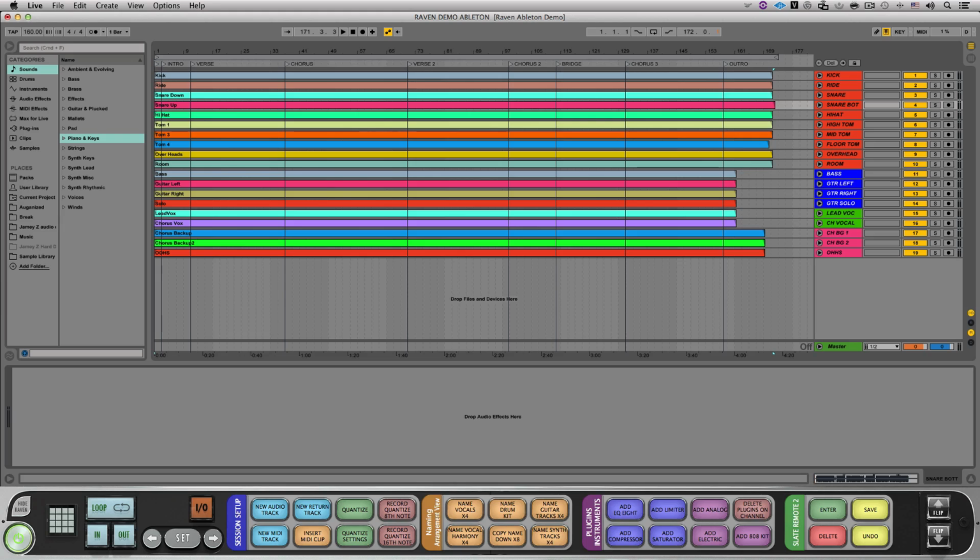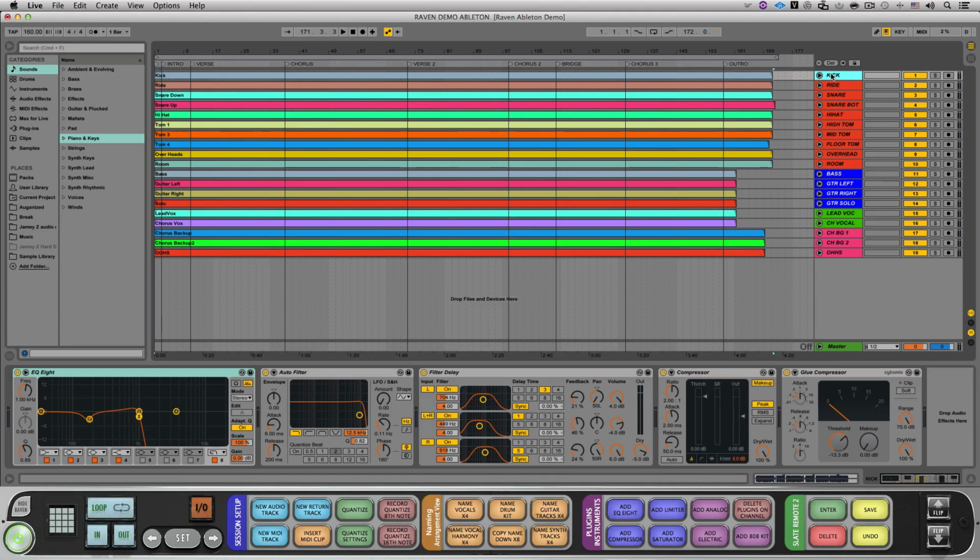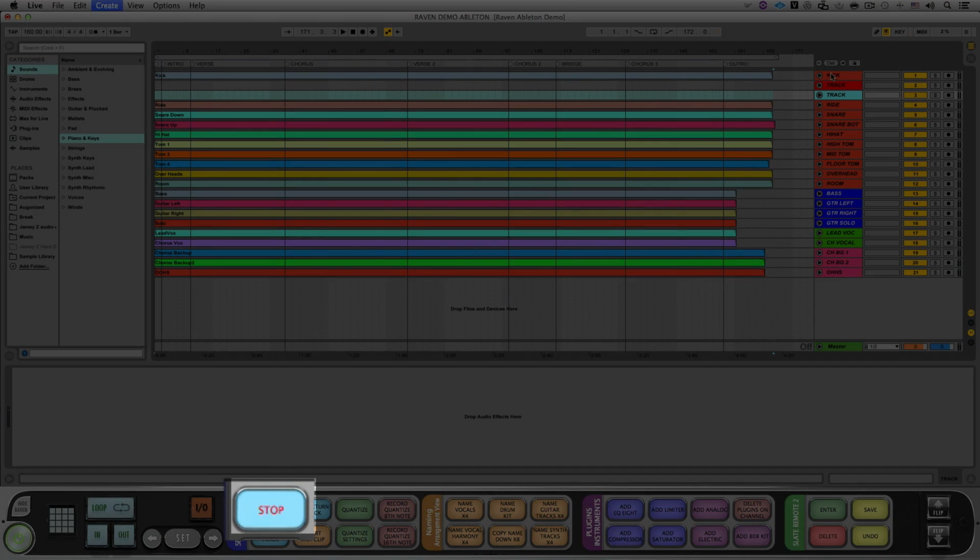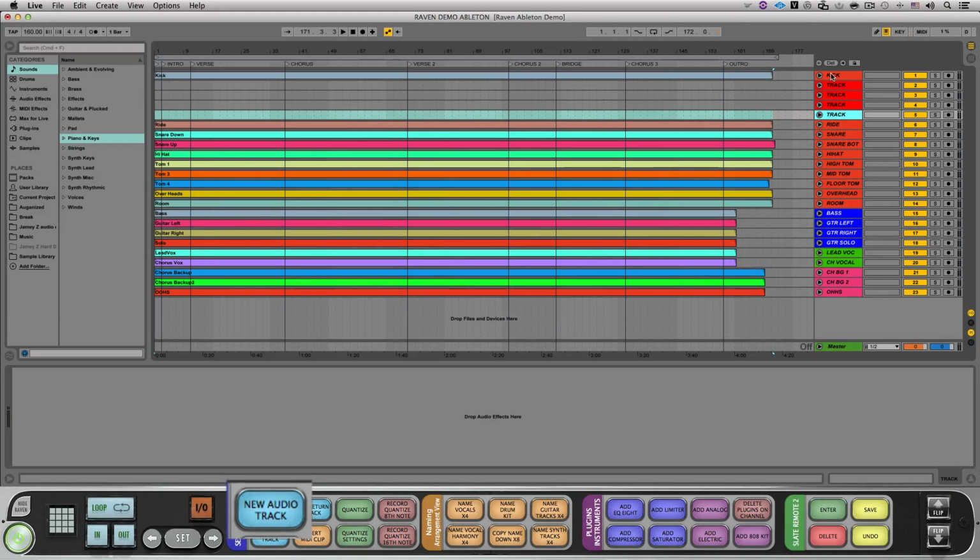On Layout 1, we've located a few different batch command panels for new track creation, naming, and color coding. Let's create 4 new audio tracks by pressing the New Audio Track batch command 4 times. Now let's name these lead vocals 1 through 4.